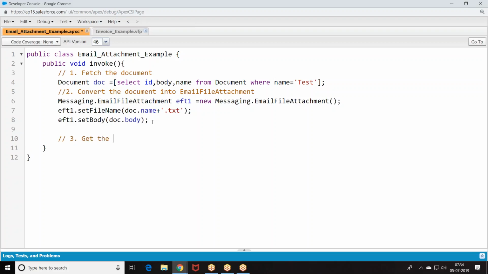Now what I'm doing here, second one, get the VF page. If you want to get the VF page, PageReference p equal to Page.invoiceExample. I am referring to a page called invoice example. Whatever the body of that page is, I want to get it. The body of the page that we have, I want to convert it.